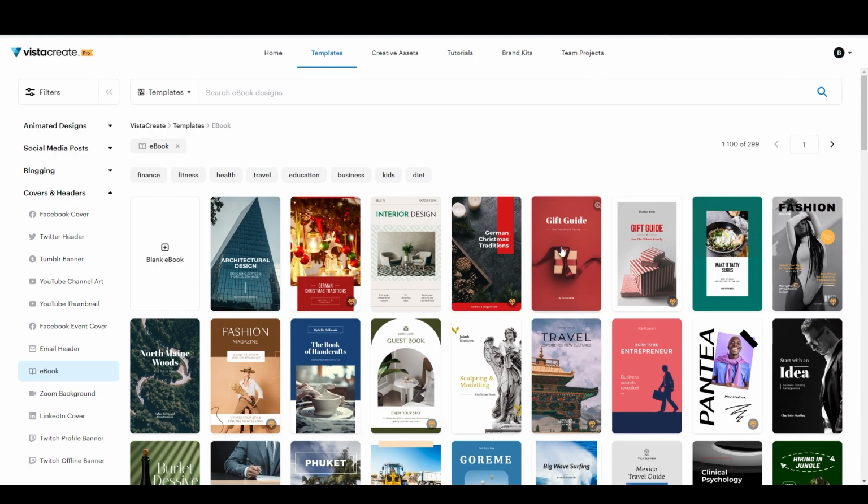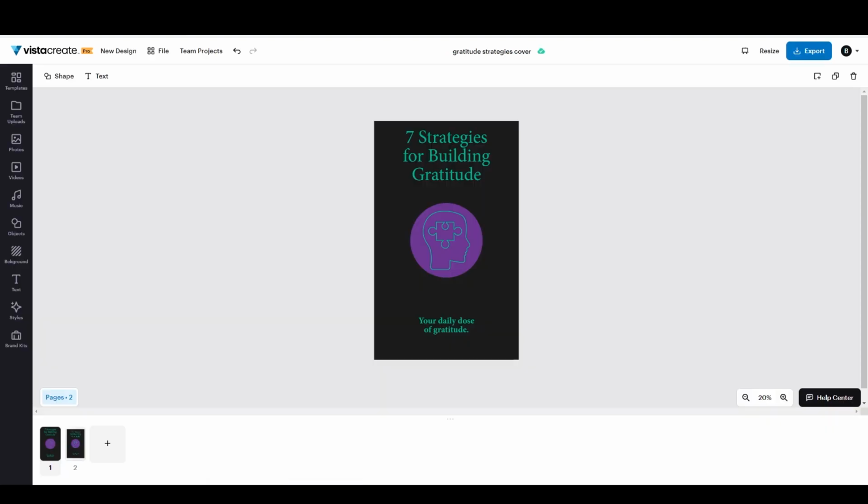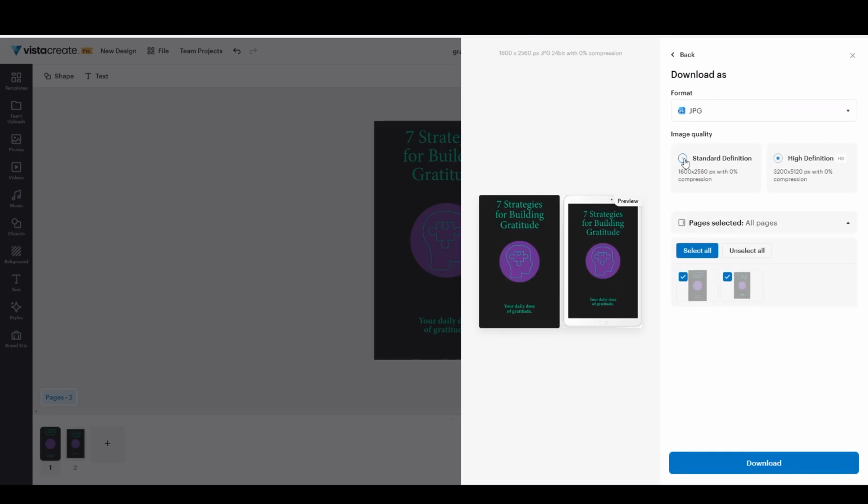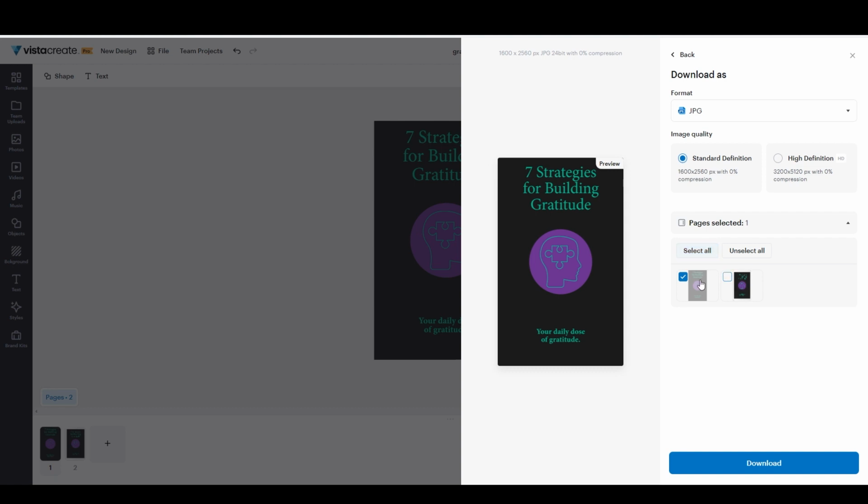You can see I changed it quite a bit from this, but most of what I did was just change the colors and put in my text and change the image out for something else. It was really quite simple and fast. And then once I had this image, I went to export and I went to download as, and then I just got a standard definition JPEG. And you make sure that the one you want to download is the only one selected, and then you just hit download. It'll download it to your hard drive.